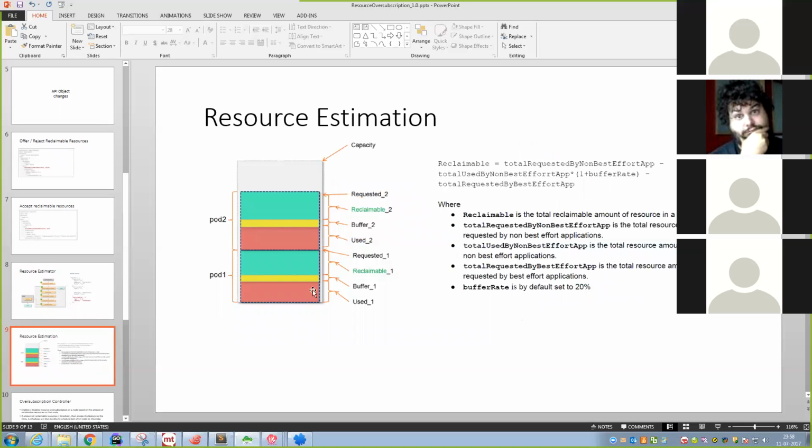So this is a graphical view of how we calculate reclaimable resources. Basically, it's the total requested resources by a non-best effort pod, which is a primary guaranteed pod, minus the total actual used by that non-best effort app, considering some buffer for headroom, and then you subtract the requested resources by the best effort app. This is just a pictorial representation of that.